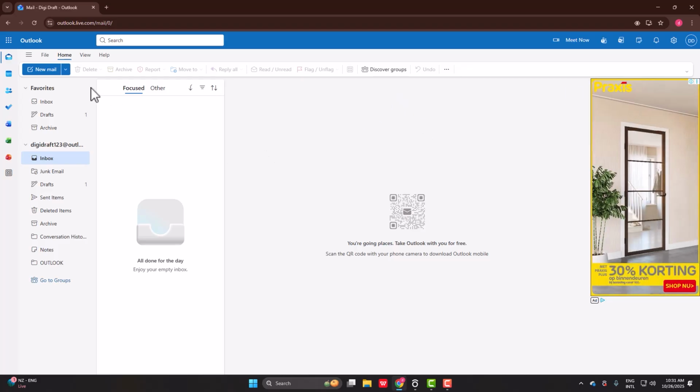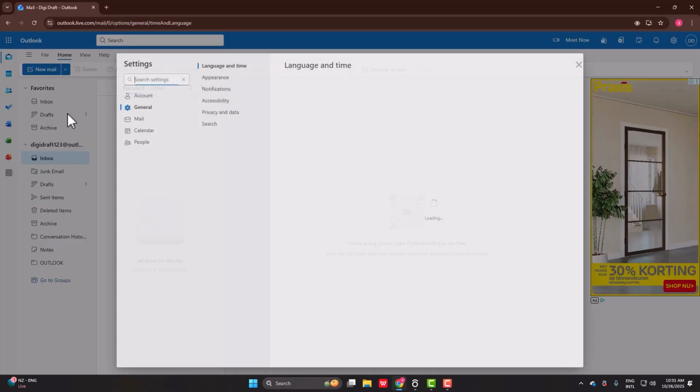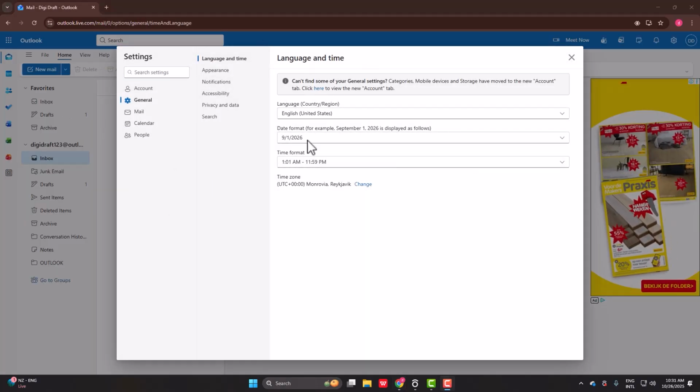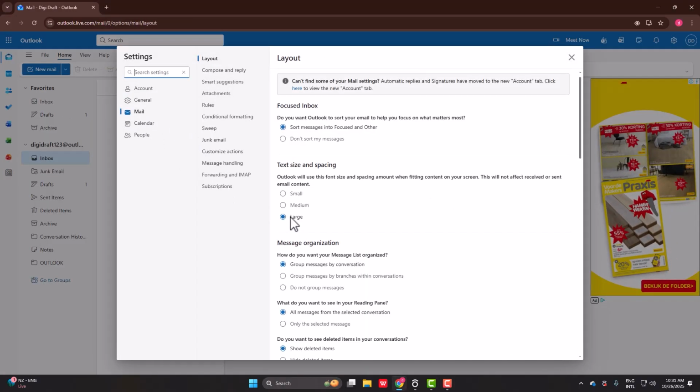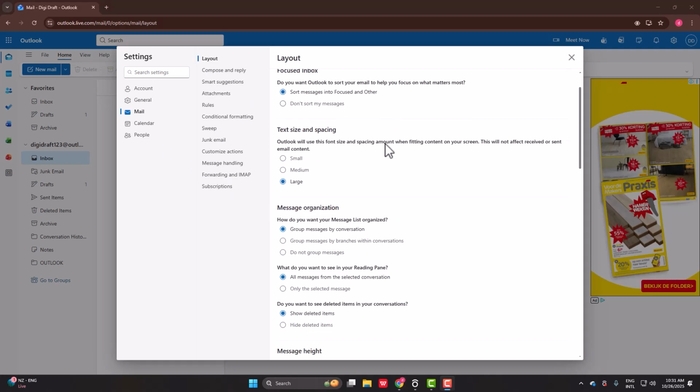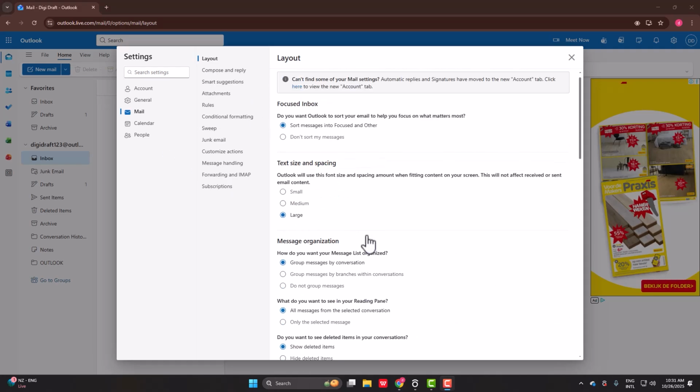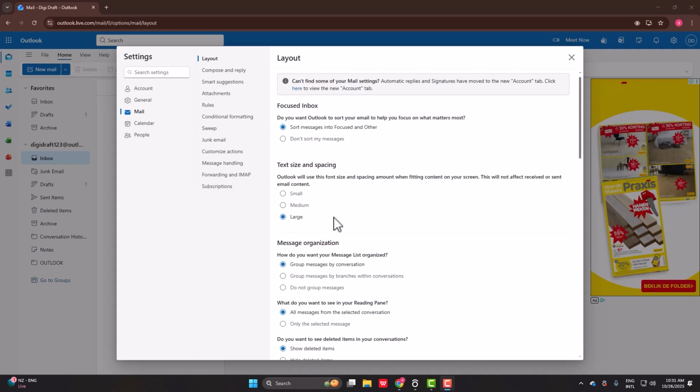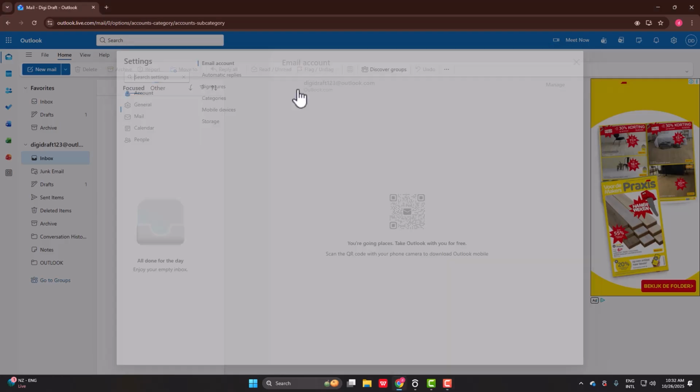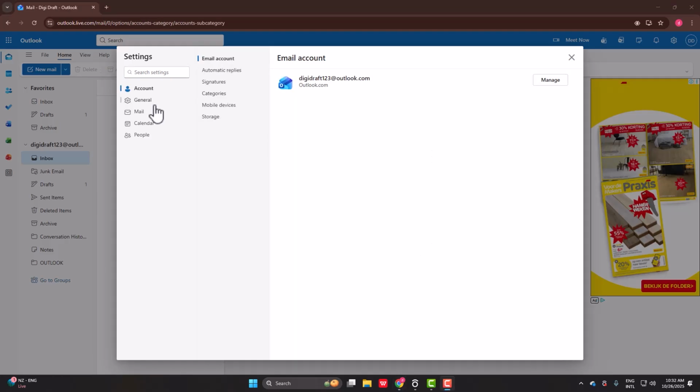Now all you need to do is simply go ahead and click on File, click on Settings, and you're going to be taken to this page right over here where you want to click on Mail. And now once you've clicked on Mail, as you can see, this is the page where your email signature should be. However, if you can't find it, all you need to do is simply go ahead and click on here. Once you've done that, it's going to take you to this page right over here.